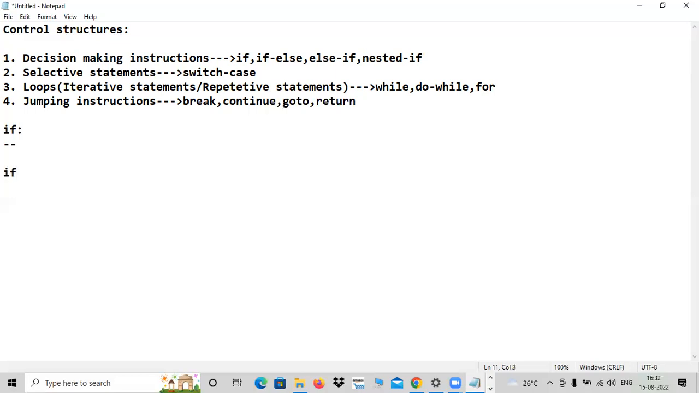So it is a decision making instruction. The syntax looks something like this. Syntax of if condition I will write here first. Syntax will be like this. You have to put some condition in the brackets, okay, then if the condition is true you can get inside, and execute the set of statements.